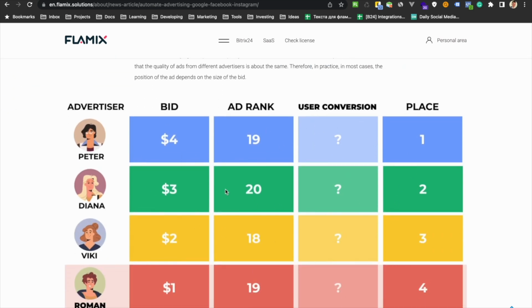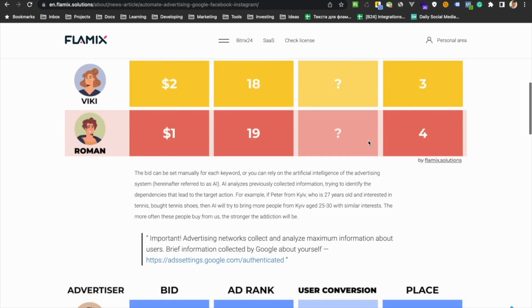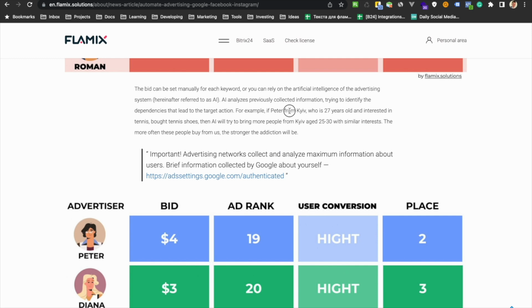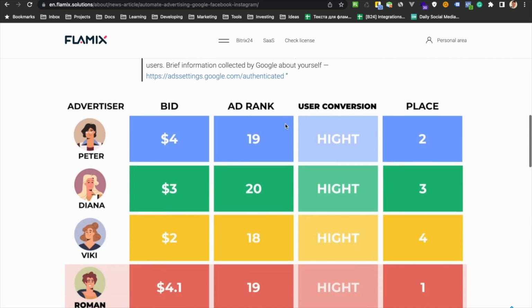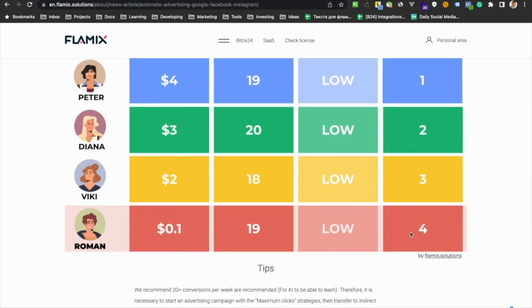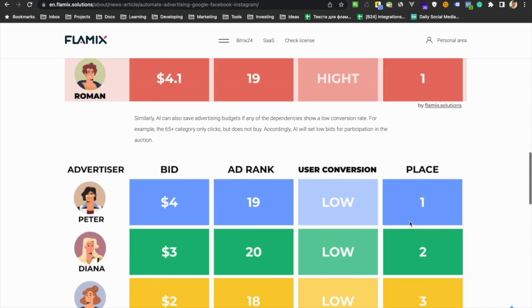For example, this is how any auction in the real world works. The higher the bid, the higher the position and the chance of a user going to your site increases. You will be the last here, or you can burn the budget and then be first. But if you have transferred enough data and AI determines that, for example, people in this age category from this region with such interest buy often, and people in the 65 plus category with the same interest very rarely, then AI will set the desired bid amount, and in the first case you will be first, and in the second you will be last or will not take part at all.